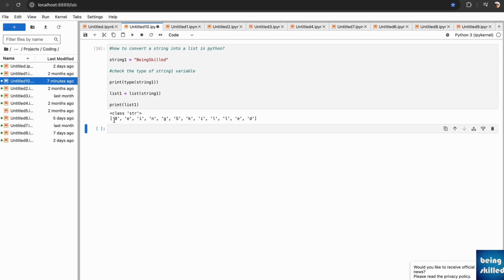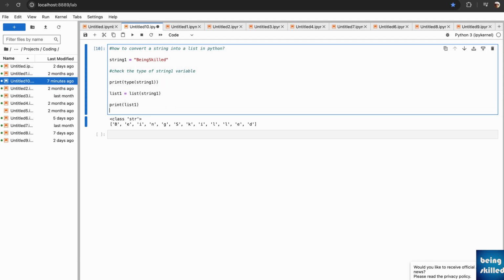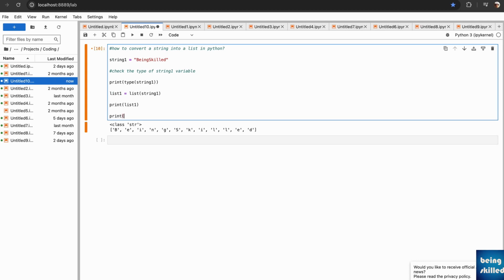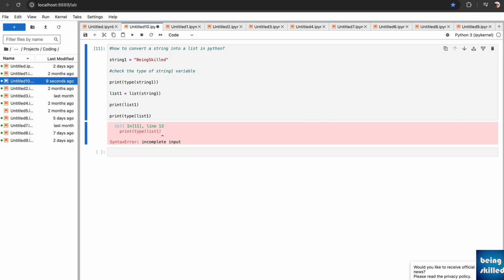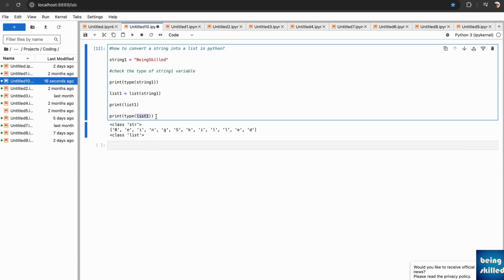Each of them is separated by a comma, and to verify if it is indeed a list or not, we'll just type print and then type, and here we'll type the variable name of the list, which is list1, and run it. We have to close the parenthesis as well, and now run it. Now it shows class list, which means that the data type of list1 is list. So that we have verified.